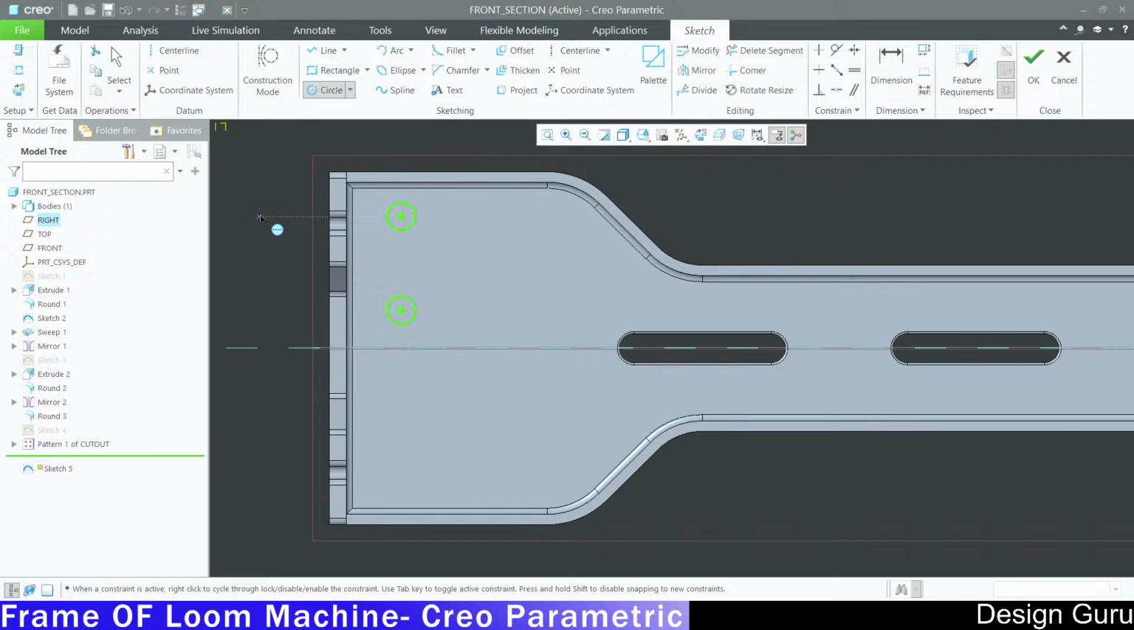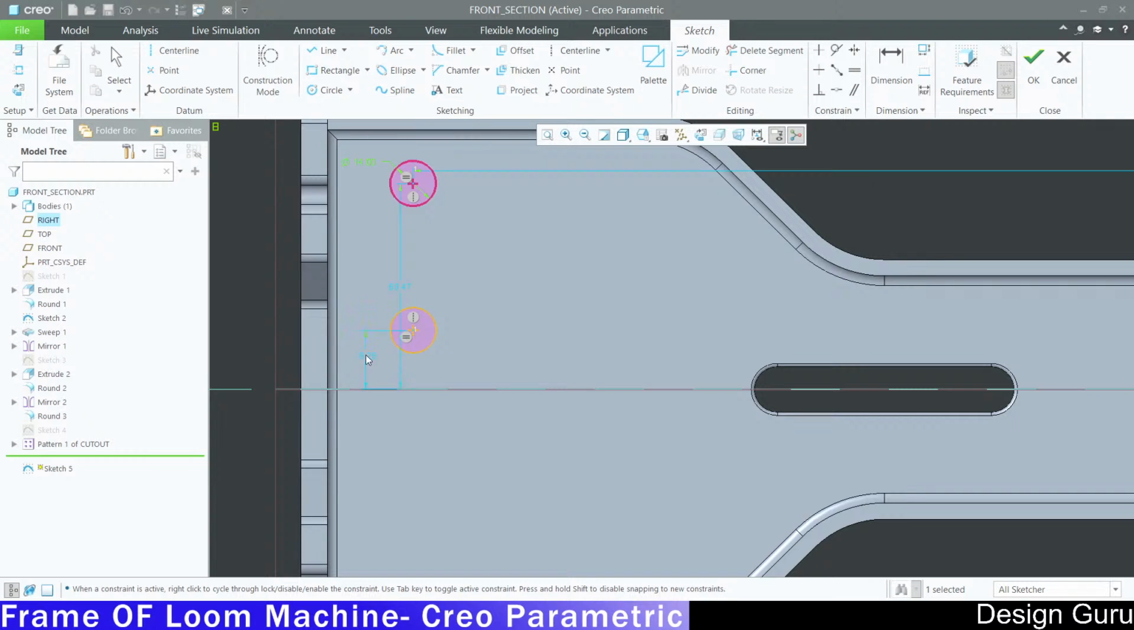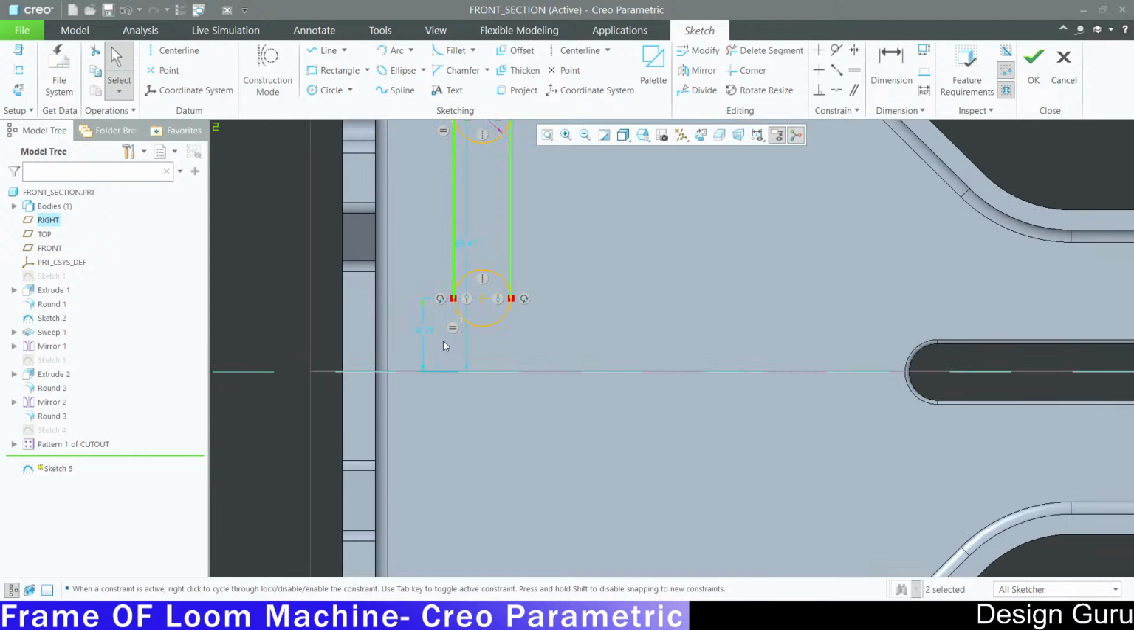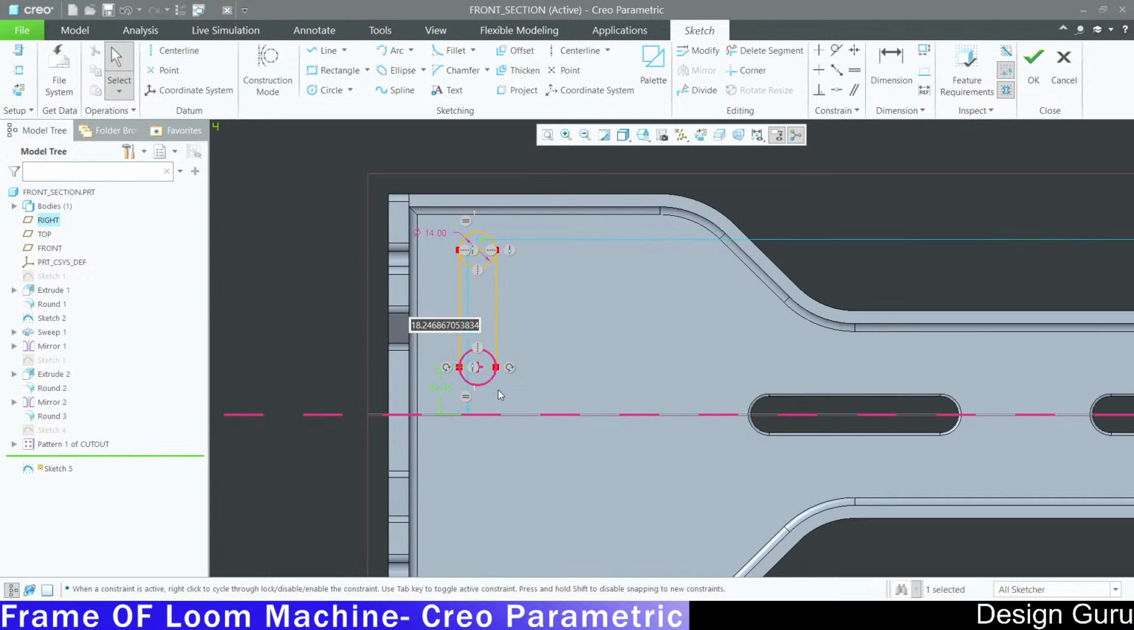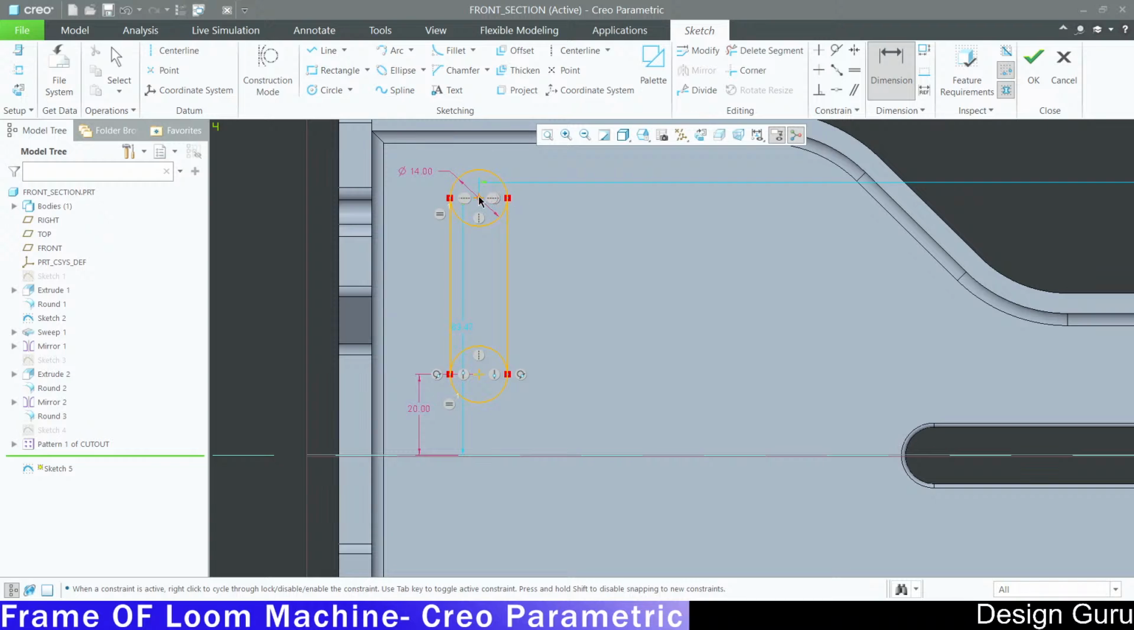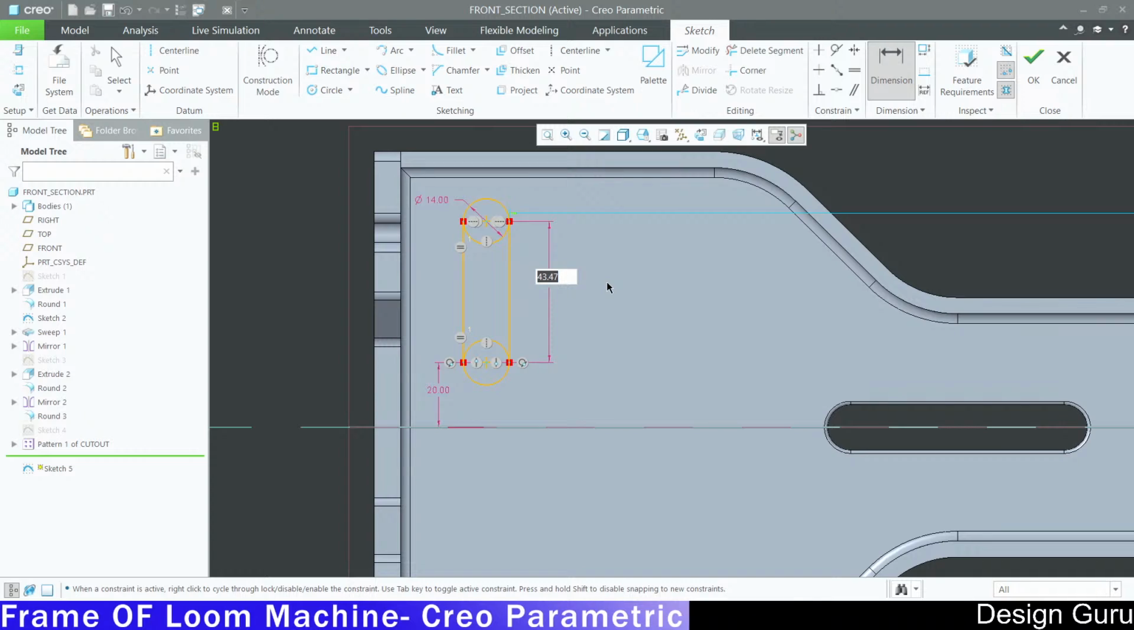I'm taking a reference of both. Then this will be a 40 dia. These both will be connected by the tangent line again by tangent command. Select both of these. This is apart from this by 20, and the distance between the two of them is 38.